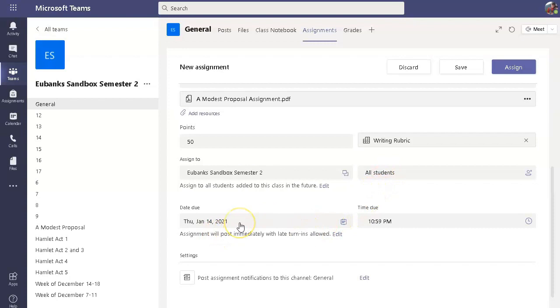The default due date is going to be tomorrow. Notice it's taken me about a week to figure out everything that happened and get the little problem fixed, but we're in, so we're good. And of course, you can go in and do a time due as well if you want to make it due by the time of class.